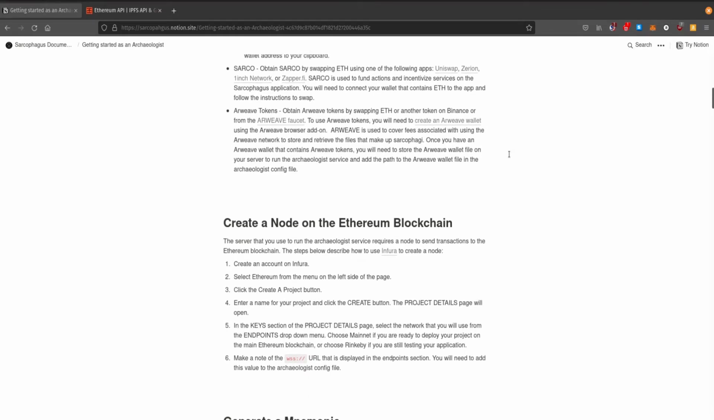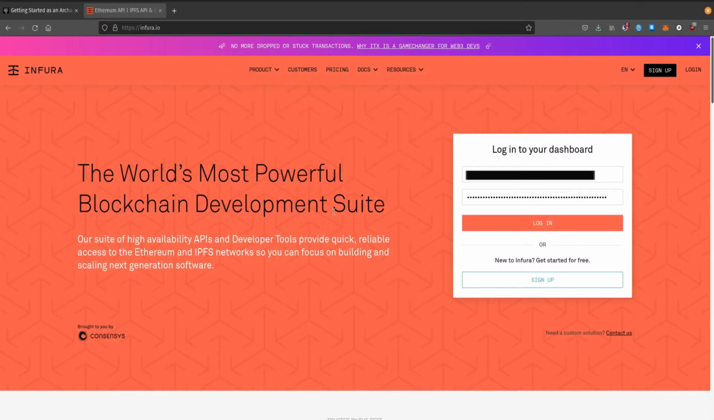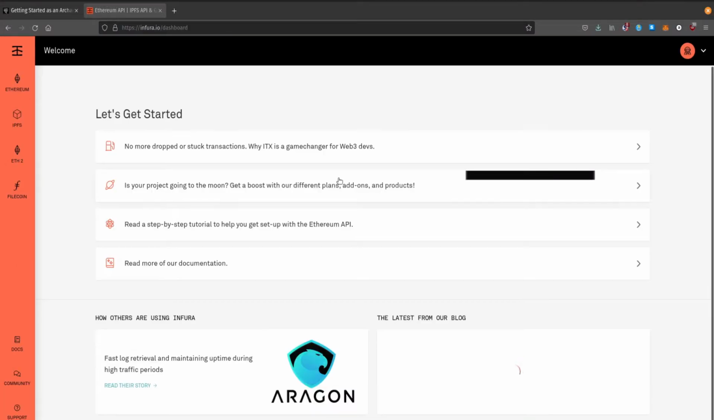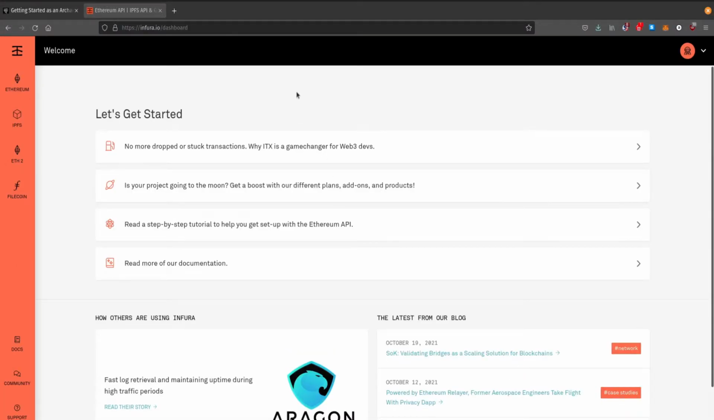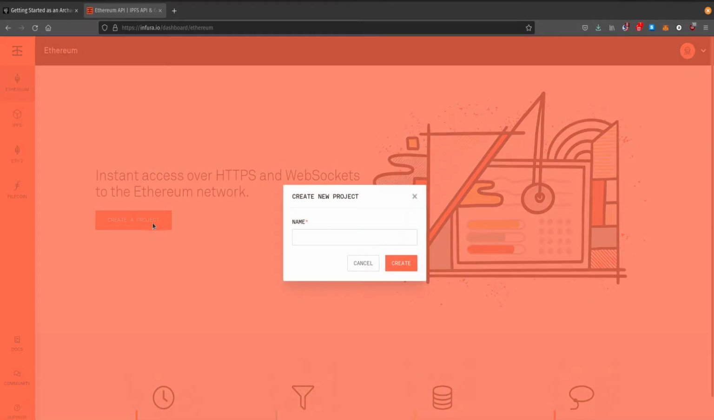The server that you use to run the Archaeologist service requires a node to send transactions to the Ethereum blockchain. The next steps are as follows. First, you need to go to infura.io. From here, you can either log in or create an account. Once on the dashboard, on the left side of the page, select Ethereum. Then click the Create a Project button. Now enter a name for your project and click the Create button.